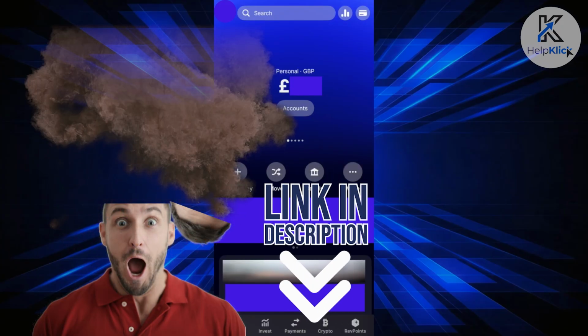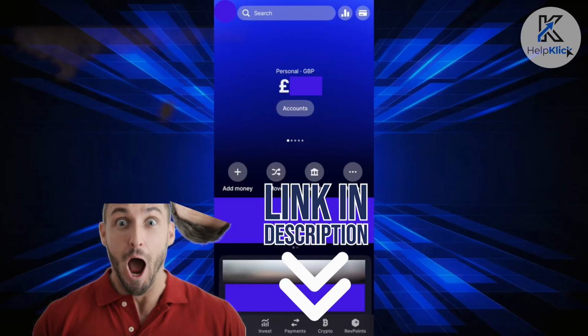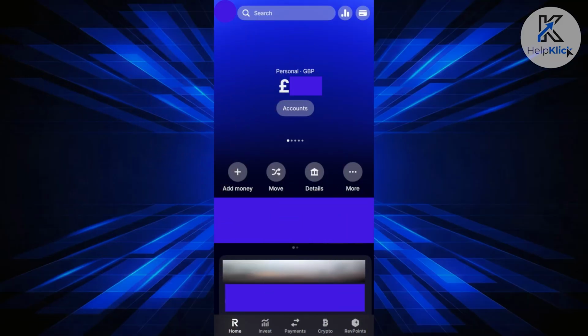So, let's get started. If you want to unblock your Revolut card, this one is quite simple. The first thing that you want to do is log in to your Revolut account and access your home screen.